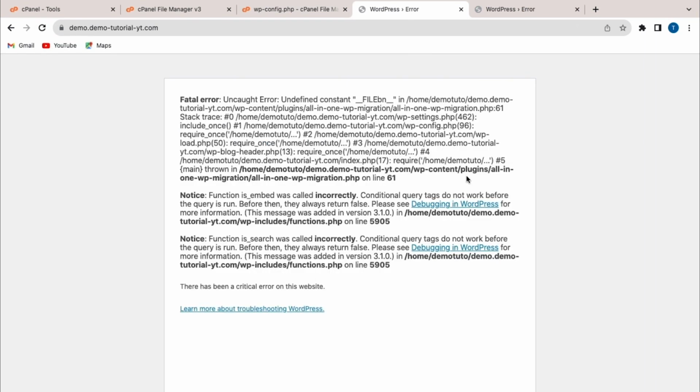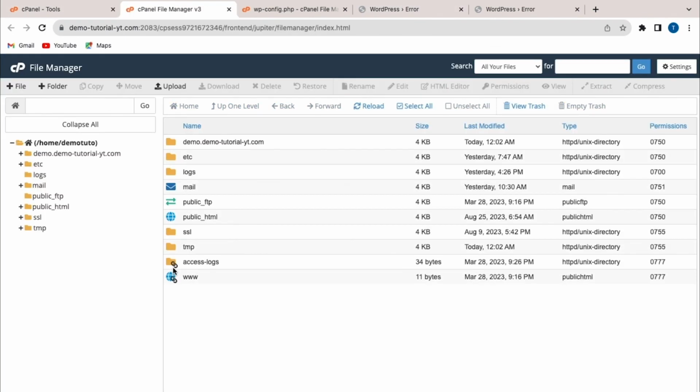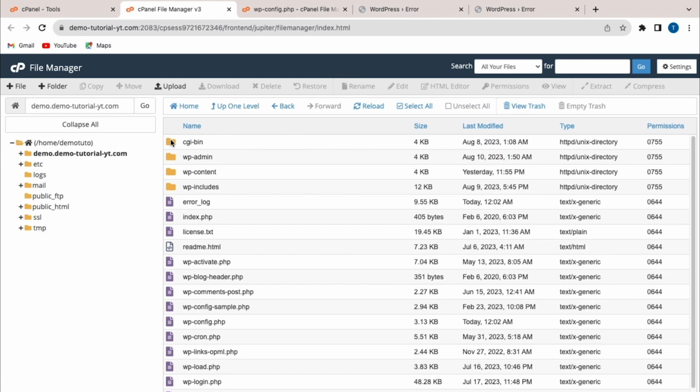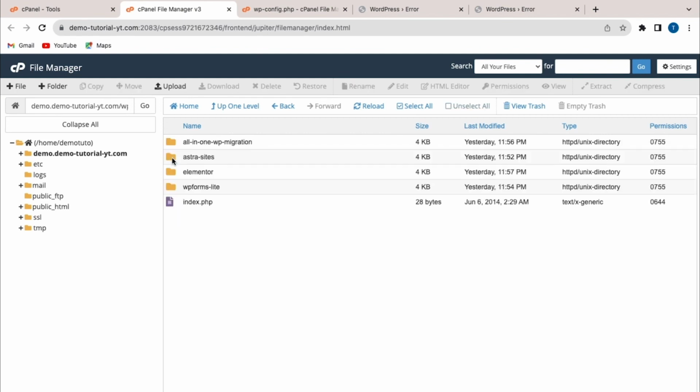So from here, we can see the name of the plugin causing this error, which is the All-in-One WP Migration plugin. So we'll go back to our cPanel and go to File Manager. I'll go to my subdomain folder. So I'll click on the wp-content folder. Then I'll click on the plugins folder. So from here, I can locate the name of the plugin causing this error, which we know now is the All-in-One WP Migration.